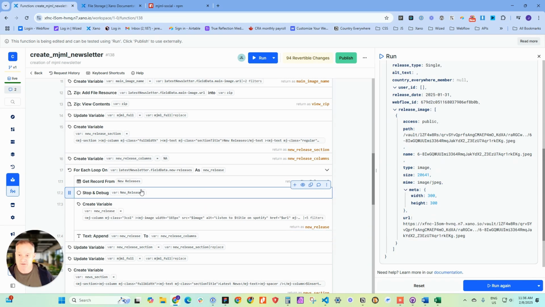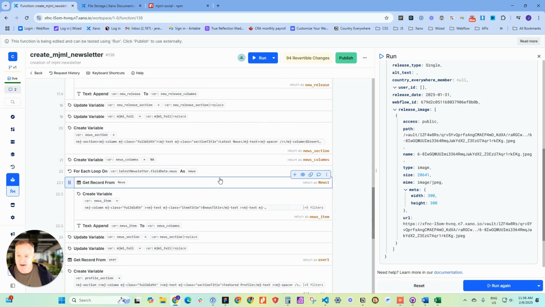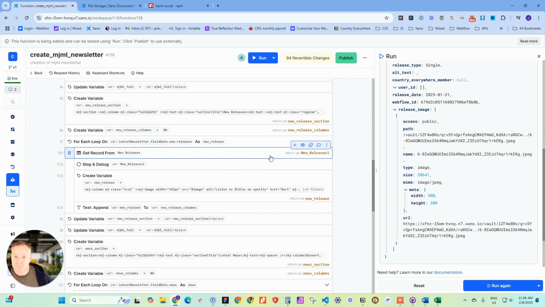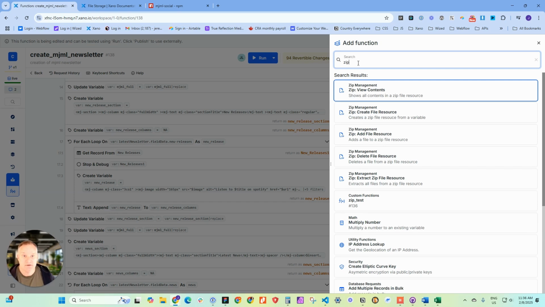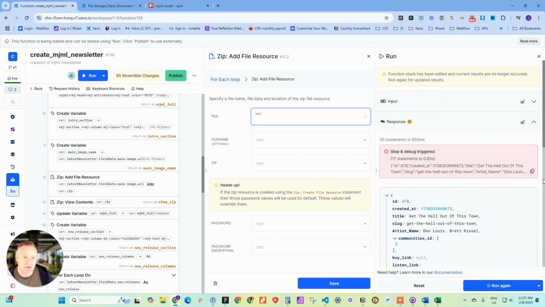after our get record, for each of these items, so we're doing this in the for each loop, where we have our profile section. Now for each record, we're going to add the file resource. So zip add file resource. Let's just go in here. We're going to collect this because we need some of this information, right?